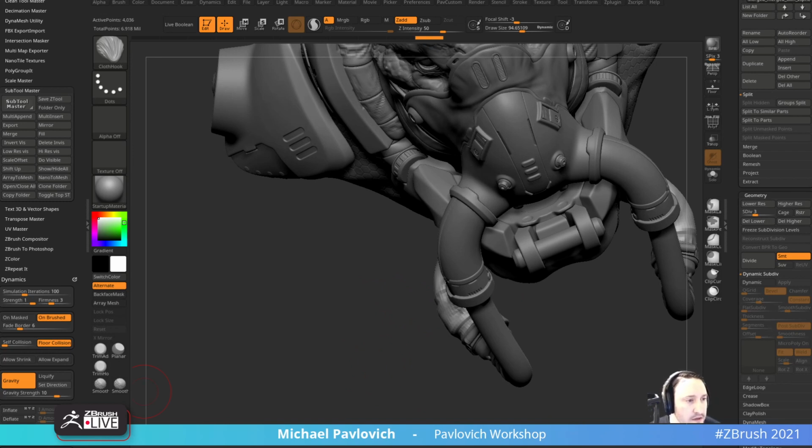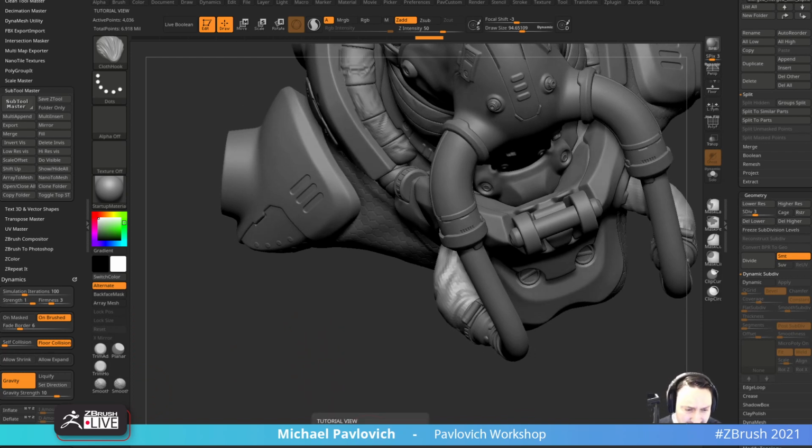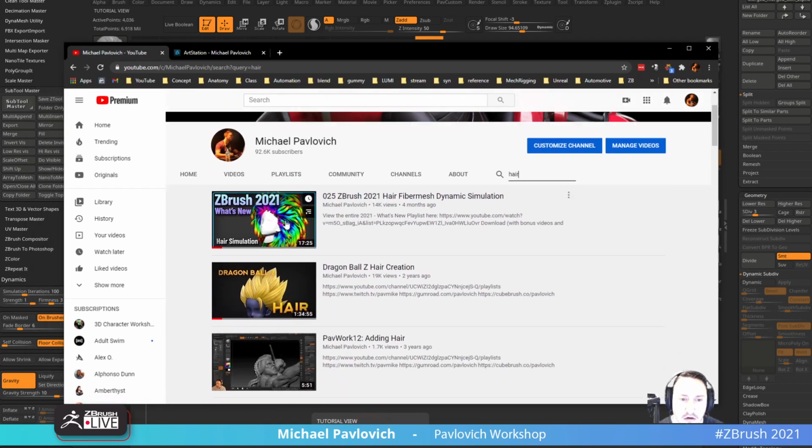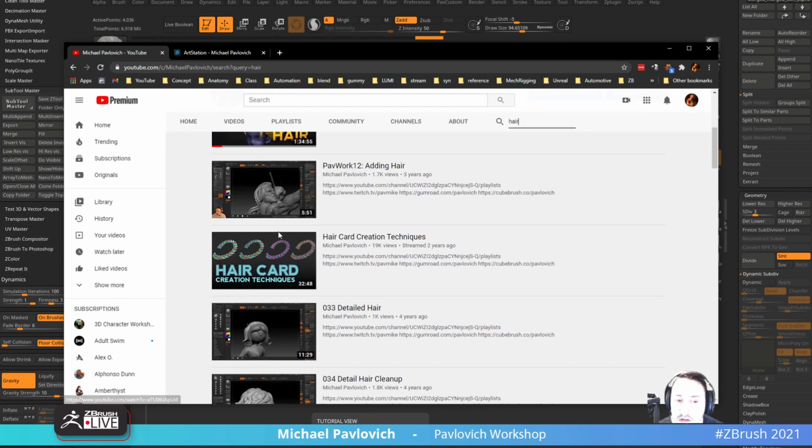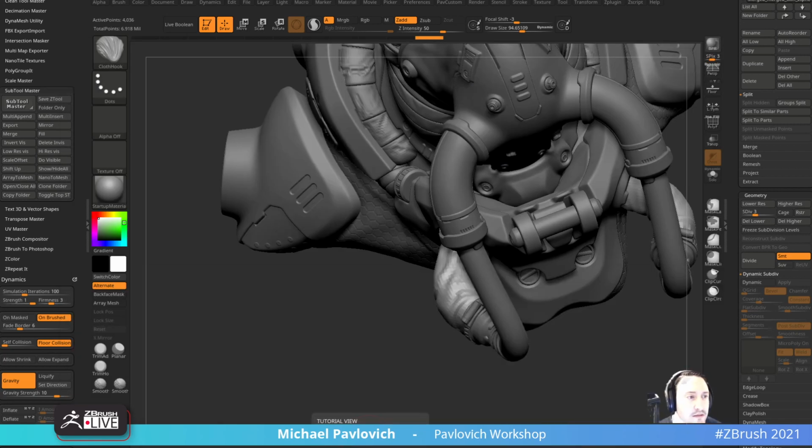hair cards, Fibermesh, sculpting hair but never turn out correct. Yeah, hair, everybody's favorite thing. Happens to be my least favorite thing. But not only can you do hair cards, you can also do hair cards with Fibermesh dynamic simulation if you wanted to. Here's hair card creation techniques, so check those out. It's not super stimulating, but good luck with that.